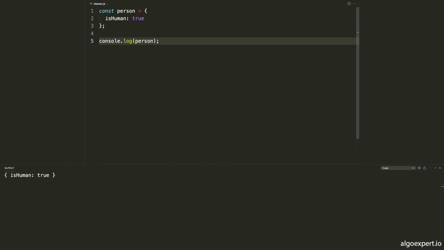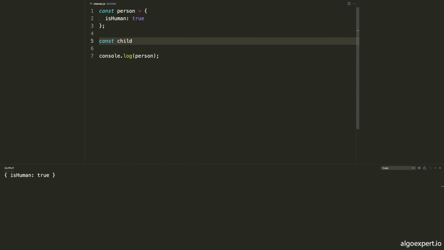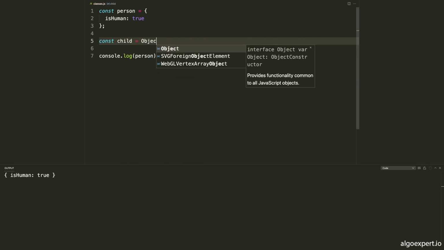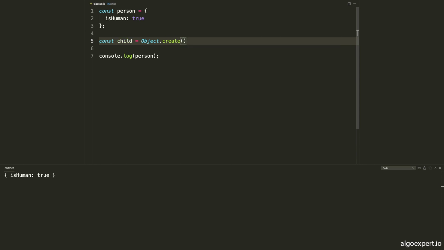And if we want to create another object that inherits from the person, there are a few ways to do it. So first, let's create a child. So we can say const child, and I'm going to use Object.create, the method to create an object, and this can actually take in another object as a parameter, and it will set that object to be the prototype. So I'll set the prototype to be the person object, and now child is going to inherit from person.